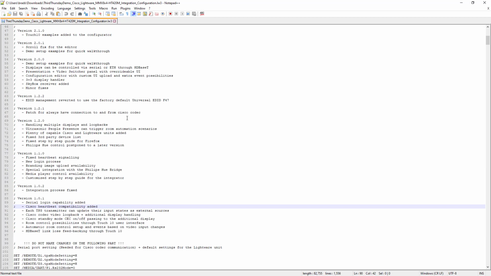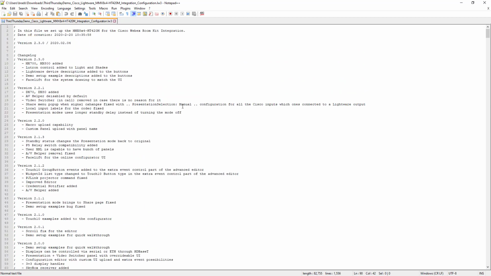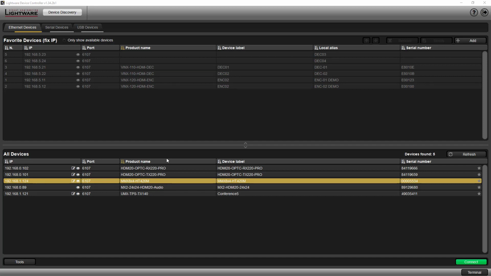The release note information can be viewed by opening up the Cisco configuration file with Notepad or a text editor. It is important that you do not modify any information in the Cisco Room configuration file, as it may result in the system not functioning correctly. The final step in the process is to import the configuration file to the Lightware device using the Lightware Device Controller software, which can be found on our website, lightware.com.